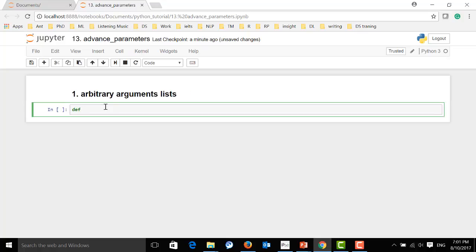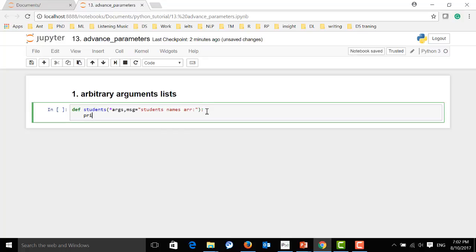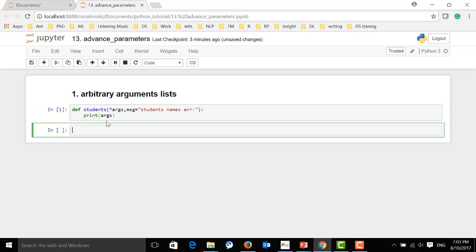Here I'm going to say students. Let's say here I just use a star to say arbitrary arguments, and we will say args, and then we can pass other arguments as well. Here I'm going to just say a message, say "students names are:". We can print the arguments over here. This argument will be wrapped up in a tuple, and we can see how it works. Let's run it, and now we have the function students, and let's call it.